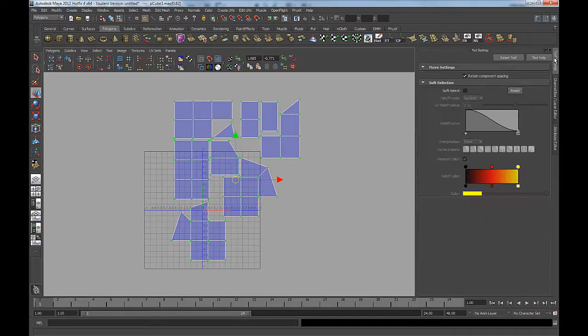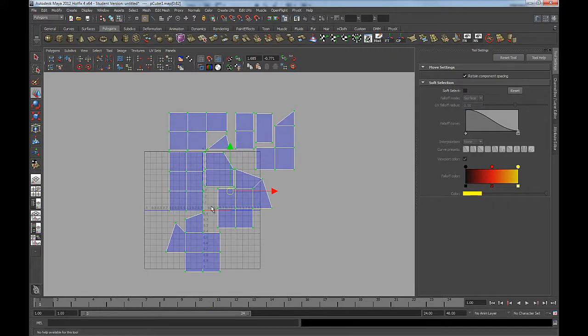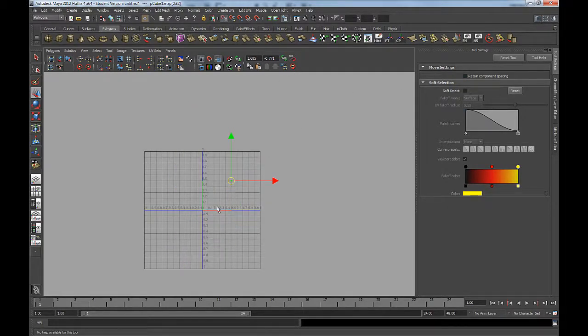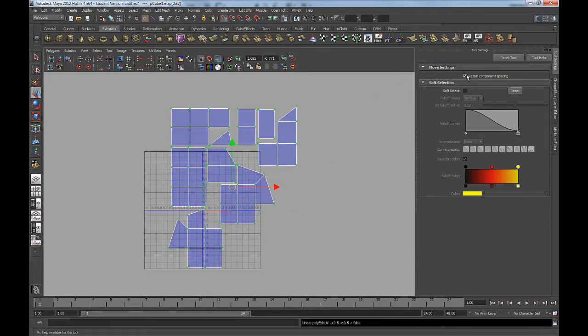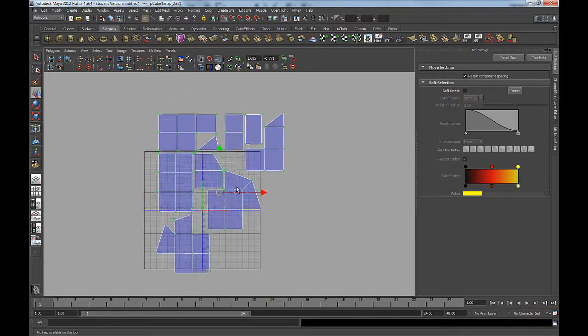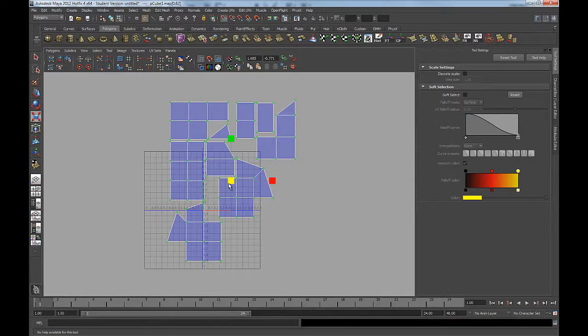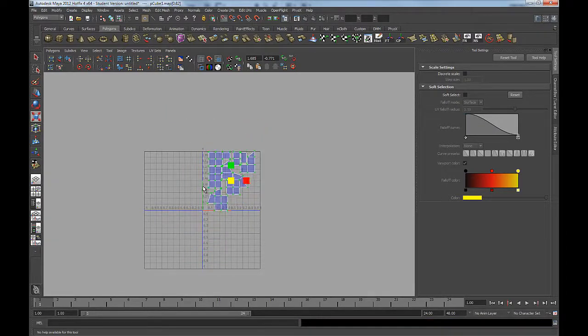Now, if you go into your tool settings, you've got this retain component spacing for your move tool when you're using the UV texture editor. By default it's turned off. What I want to do here is snap this to the middle of the grid. If I turn grid snap on, which is switched off by default, and I move this, you can see the whole thing collapses down to one point, which obviously is no good. So what you need to do is turn this on, and then you can snap your whole selection to the grid, like that. Then I'm going to go to scale and scale that down.